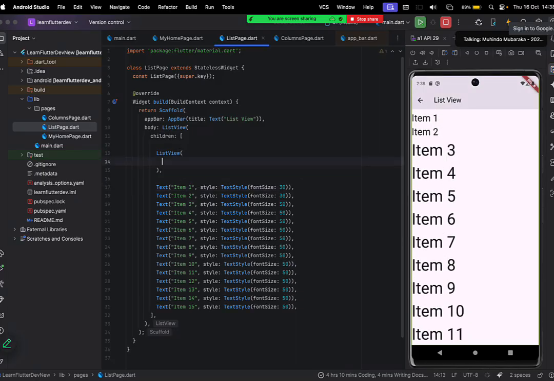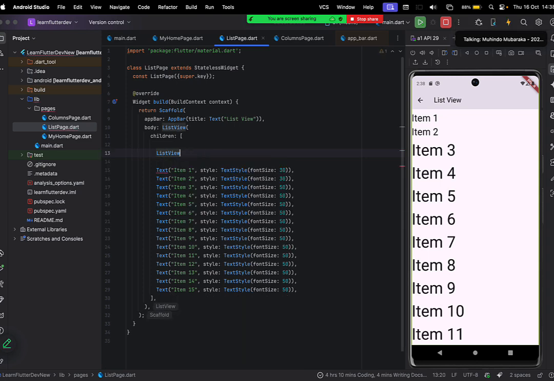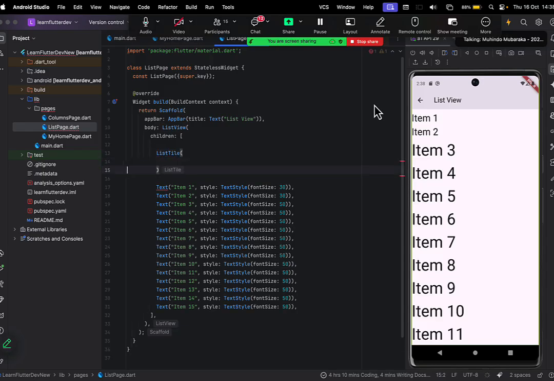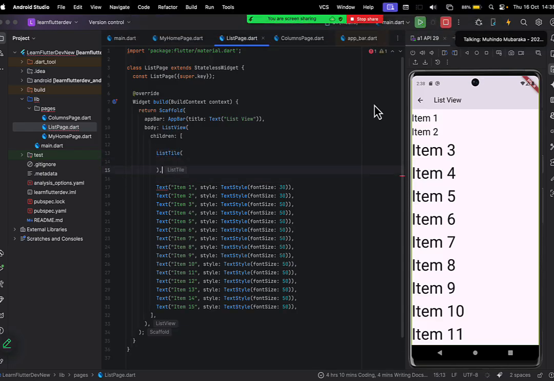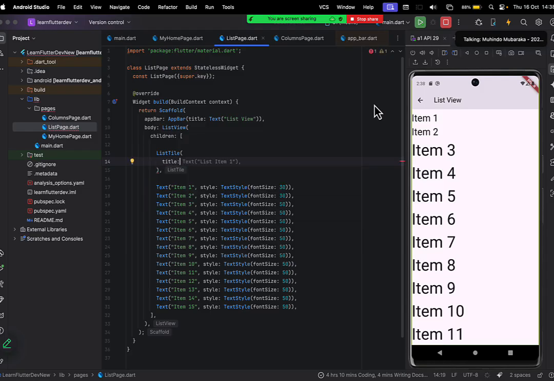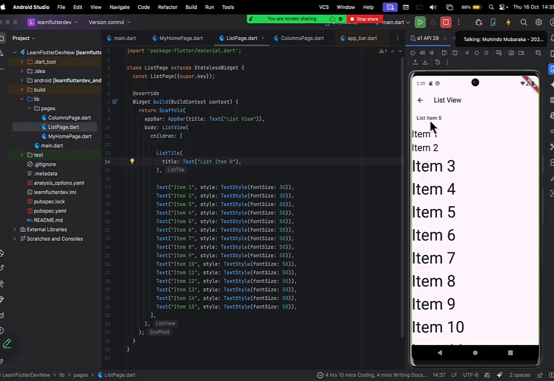So this ListTile has important things that it takes. The first thing that it takes is the, sorry, not ListView, ListTile. So the first thing that it takes is the title, all right? The title is the main item of that list. For example, I can call this one list item 0, right? So if I save, you'll see that we have that list item 0 as our first element there.